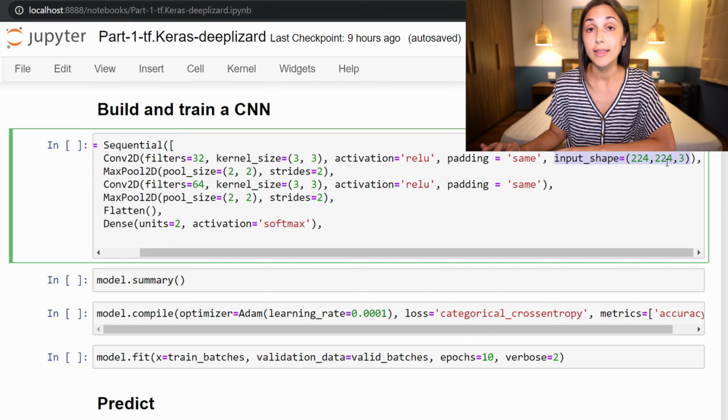Recall, we saw that we were setting that target size parameter to 224 by 224 whenever we created our valid, test, and train directory iterators. We said that we wanted our images to be of this height and width. And then this 3 here is regarding the color channels. Since these images are in RGB format, we have 3 color channels. So we specified this input shape.